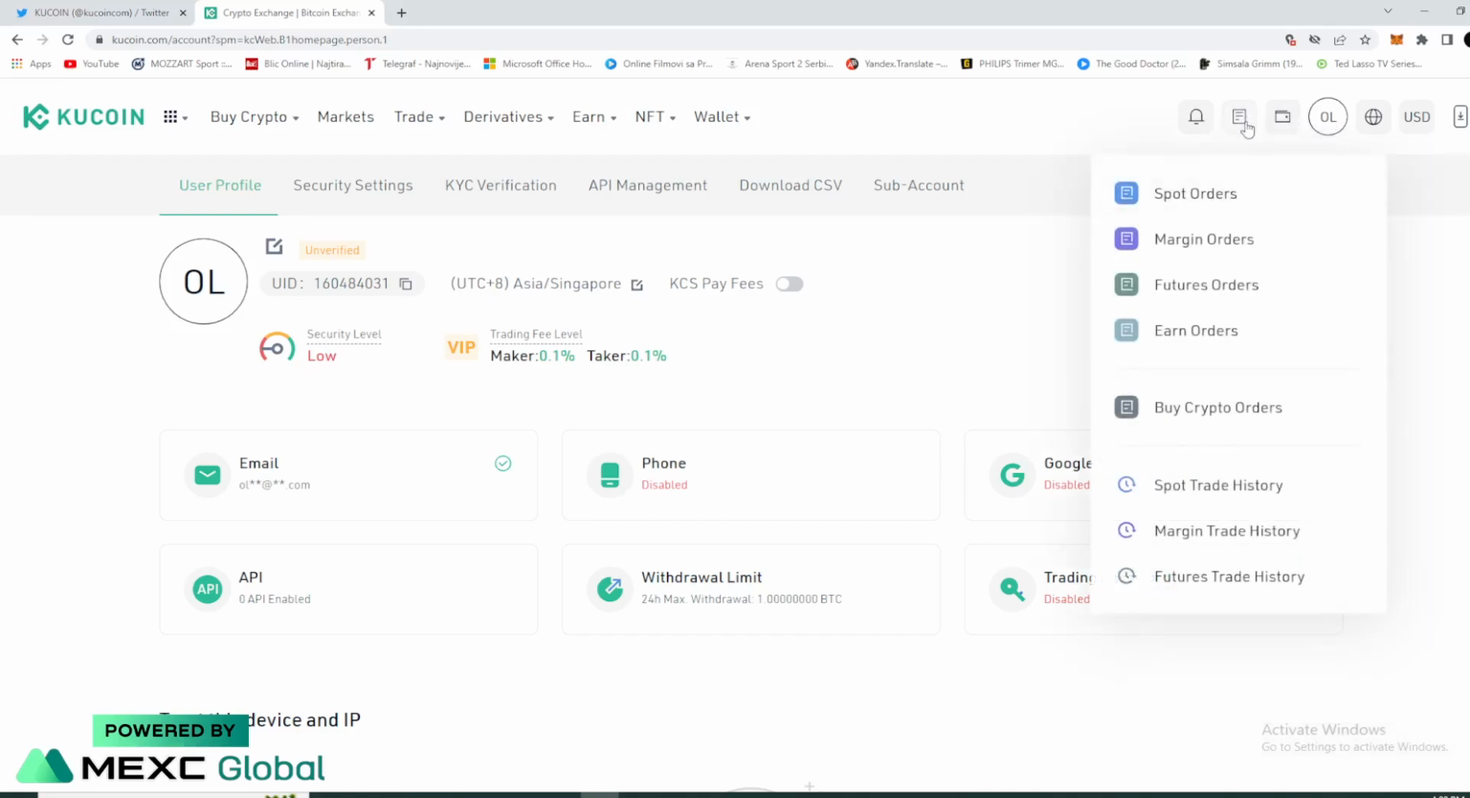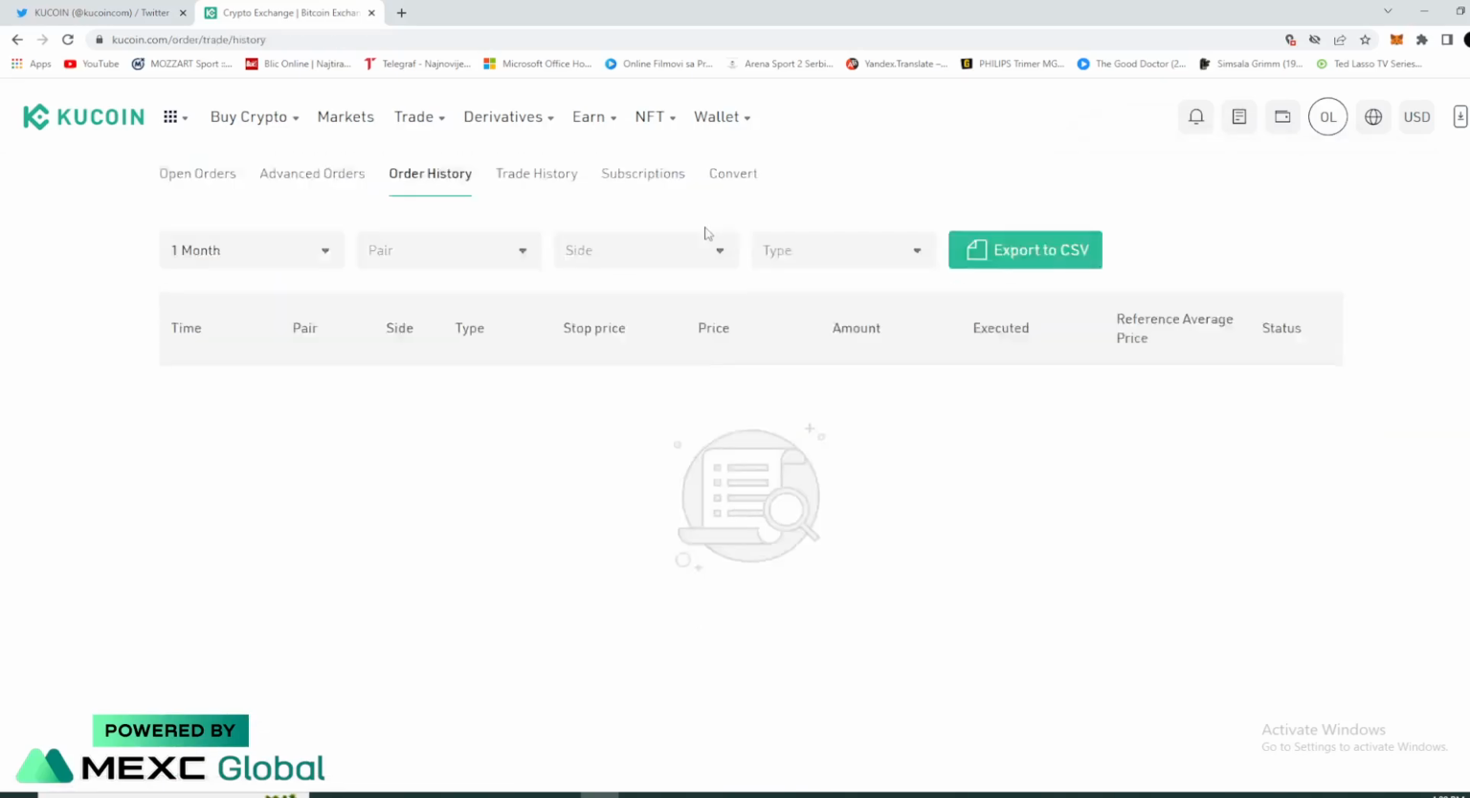So next thing you need to do is go to this sheet right here in the top right corner and go to Spot Trade History. That's right, click right there and here you will see your history.